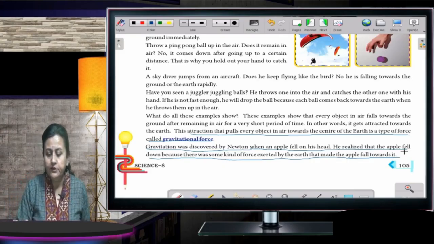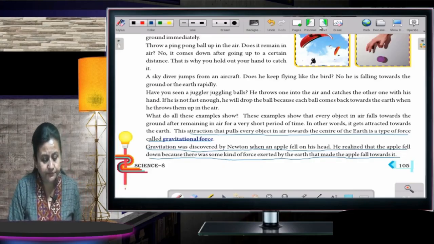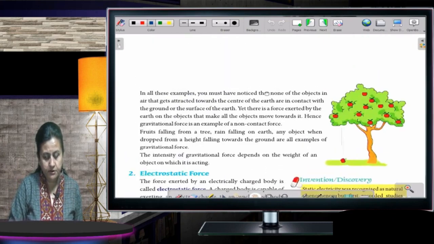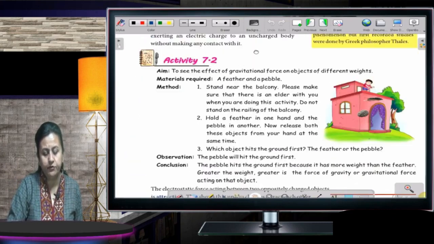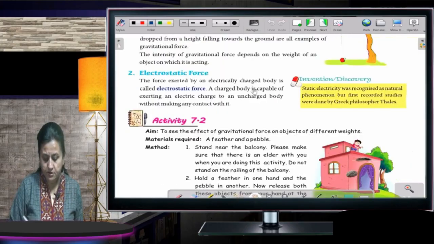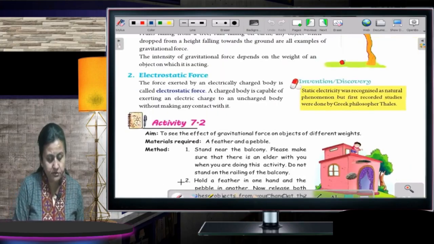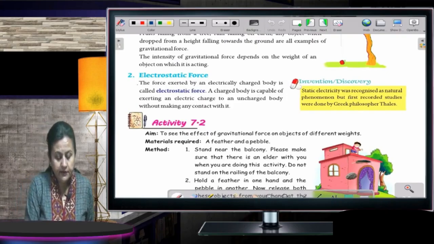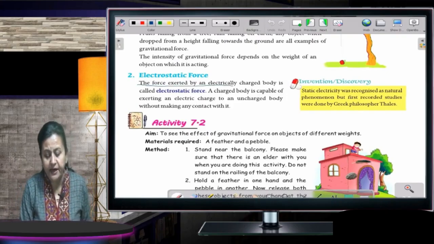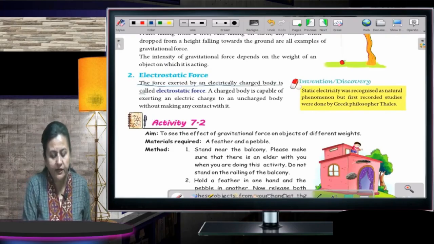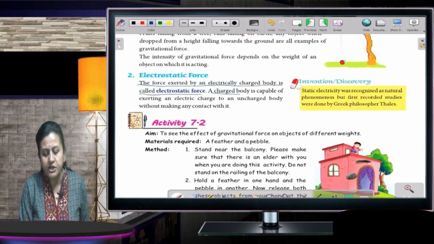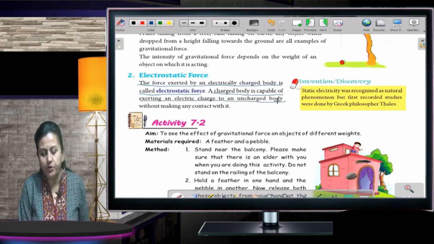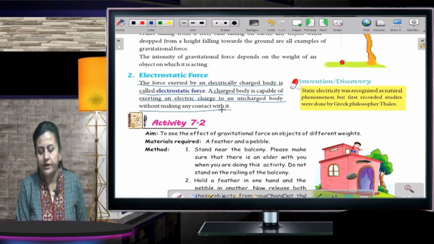Now, we'll go for the second one. Electrostatic force. Now we start with electrostatic force. You can see on your screen also, the force exerted by an electrically charged body is called electrostatic force. A charged body is capable of exerting an electric charge to an uncharged body without making any contact with it.